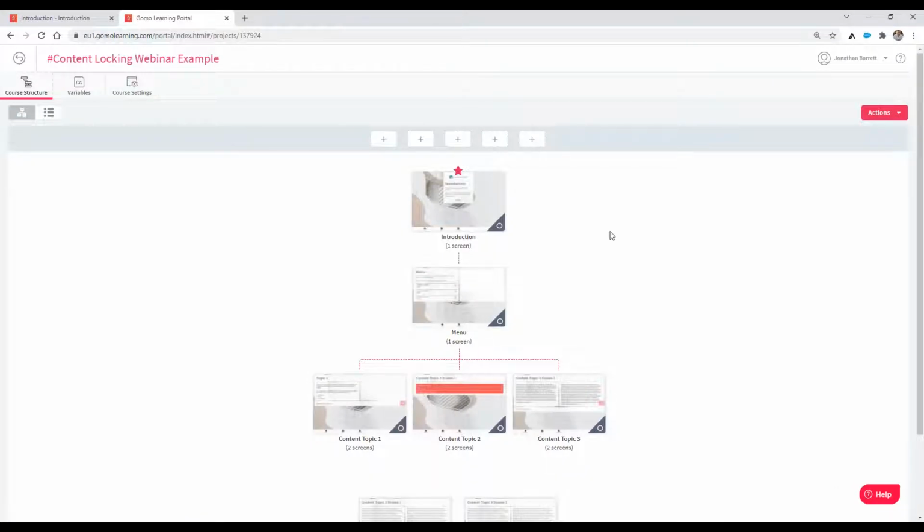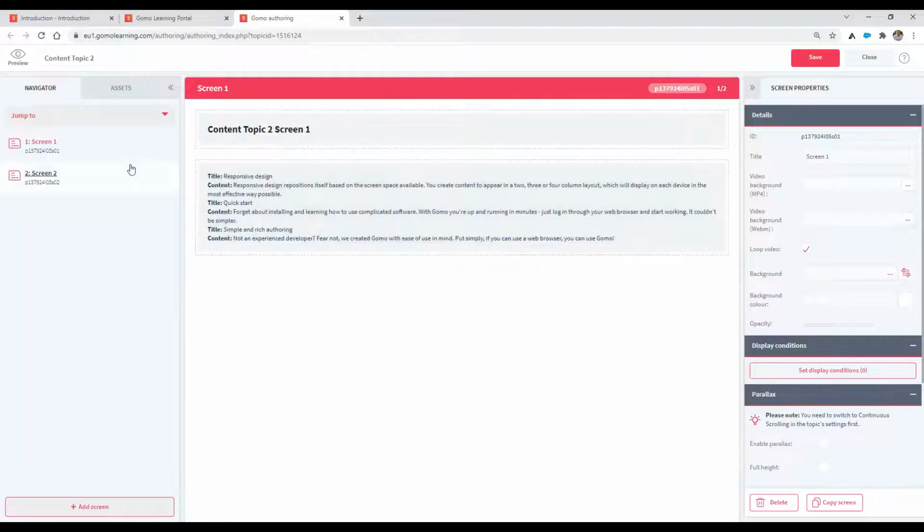And so moving on then to screen locking and how you can use that technique to ensure that a learner engages with all of the content on any particular screen. I'll just go into topic 2, and what I've done is I've just dropped in here 2 screens, and on the first screen I've got an accordion asset. And you can do exactly the same technique with any of our other assets. So it could be a video, for example, and you want to make sure that the user engages with the whole video before moving on.